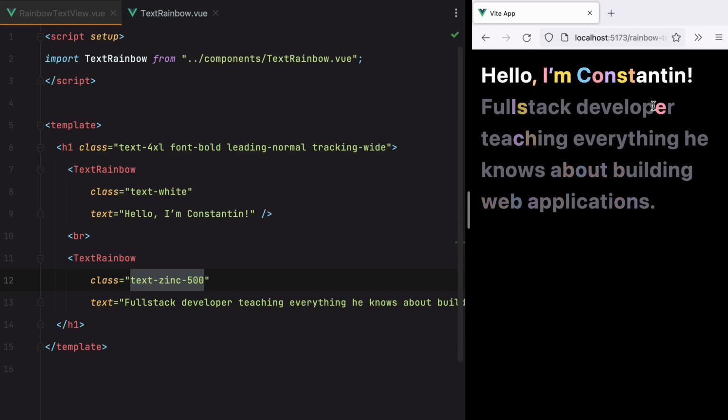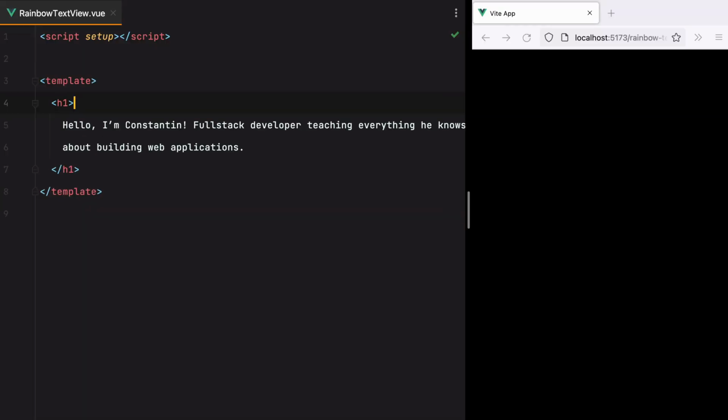This is how you can create a text rainbow component using Vue and Tailwind CSS. So our starting point is a page with a black background and some text that is not visible yet. Let's start by styling the text.